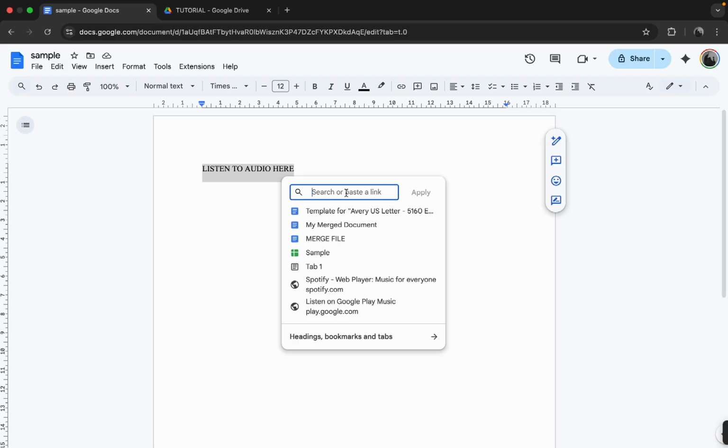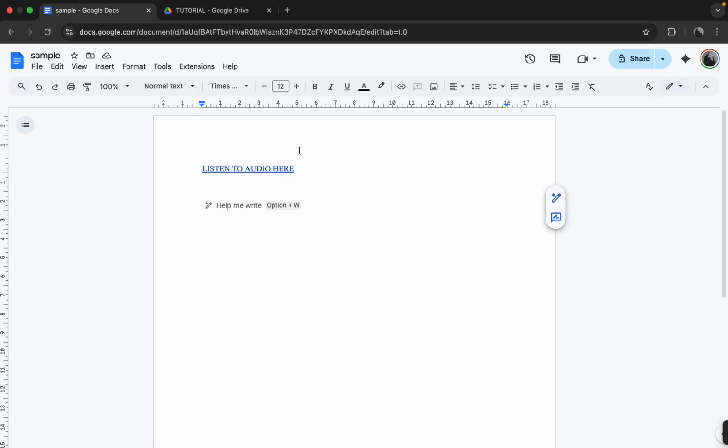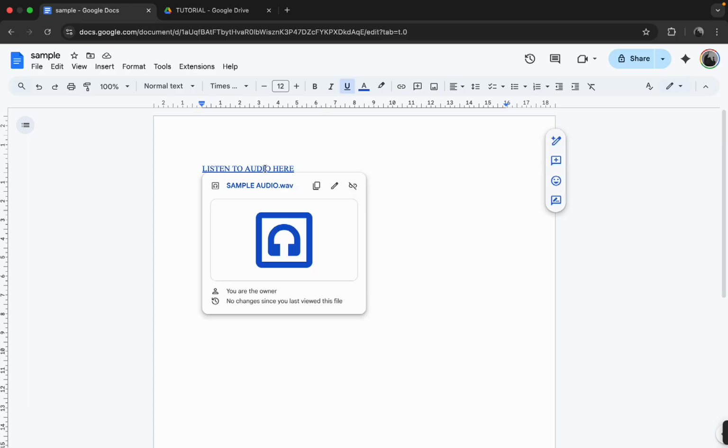Then I'm going to paste the sharing link of the audio from Google Drive, and then I'm going to click on Apply. And after that, when you share this document, they'll just have to click on this and they'll be brought to your audio in Google Drive.